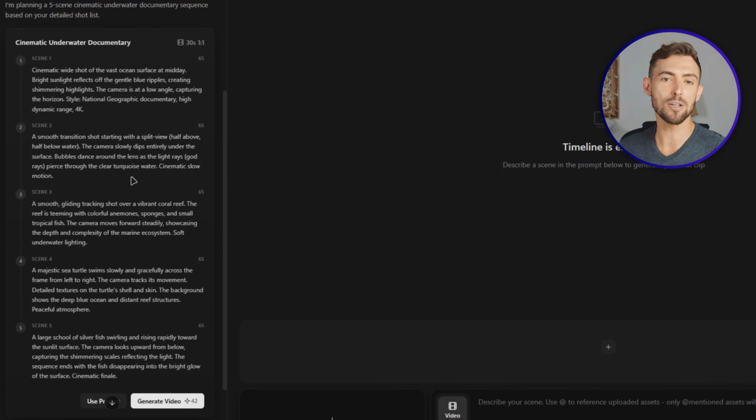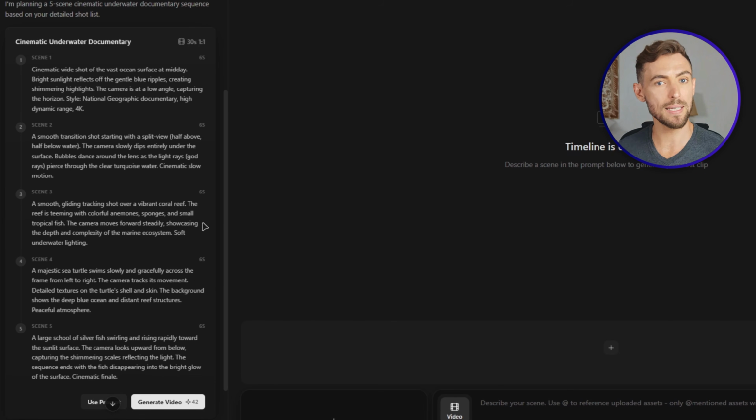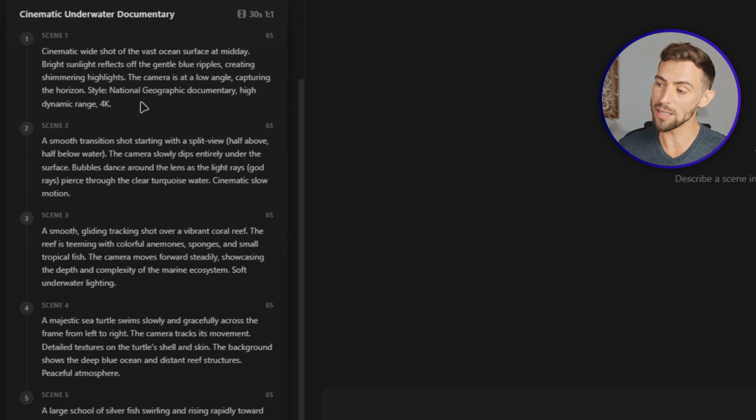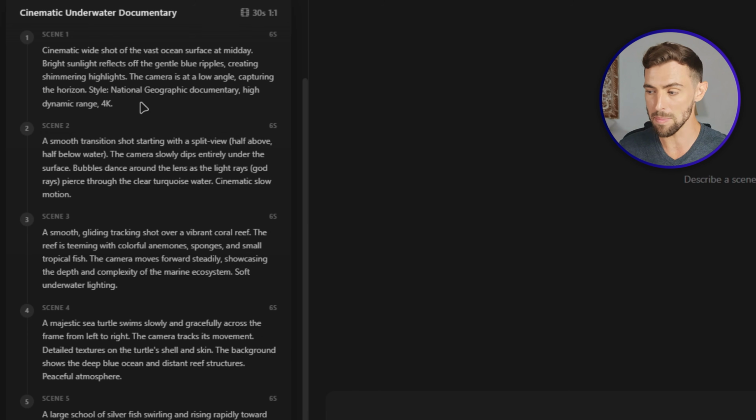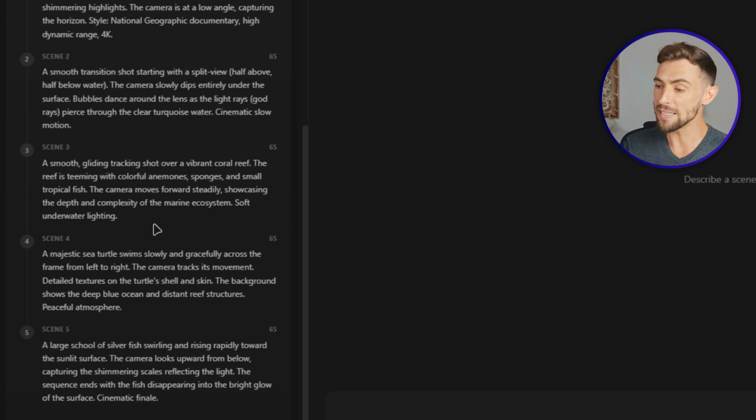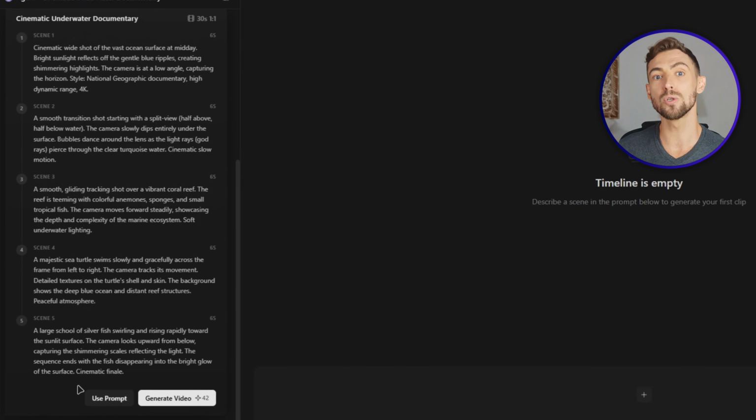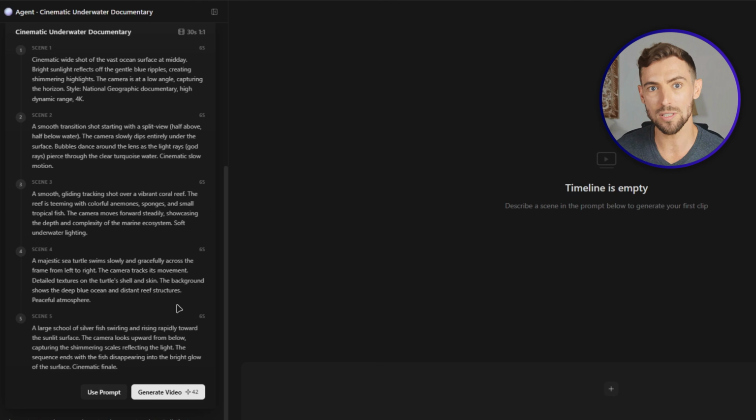So what happens here is different. The agent reads my idea and writes back a structured plan. It breaks the 30 seconds into separate scenes. Scene 1 is the camera above the water at midday. Scene 2 is the split view, right? The camera dips under the surface. Scene 3 is gliding over the coral reef. Scene 4 is the sea turtle swimming across. And scene 5 is the school of silverfish rising towards the surface.